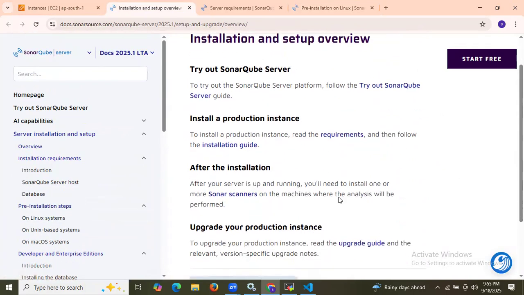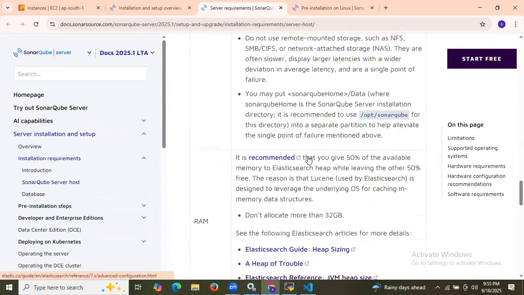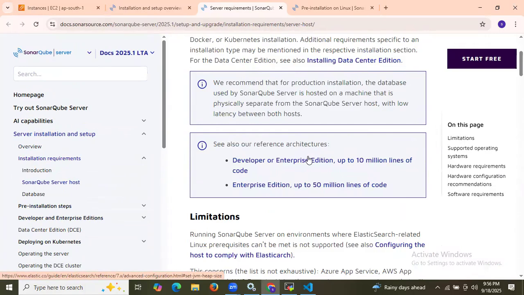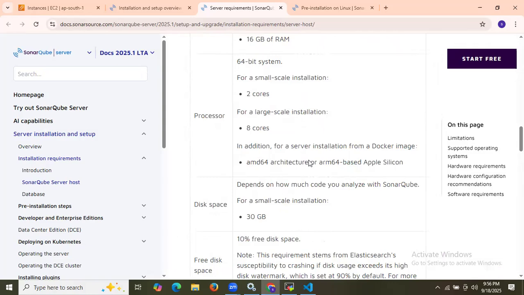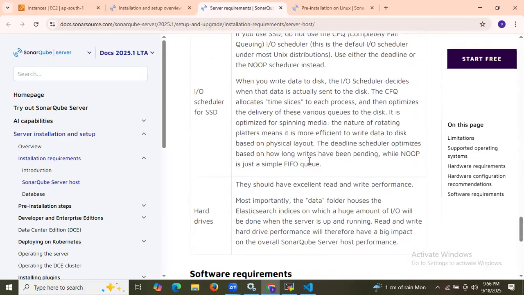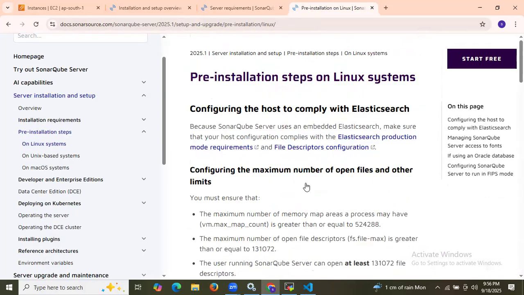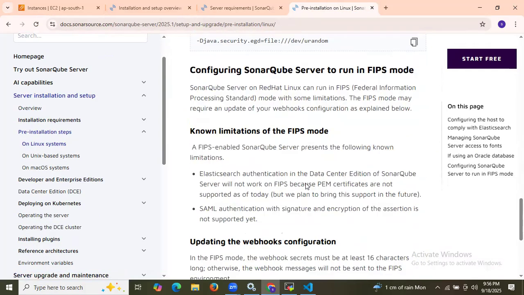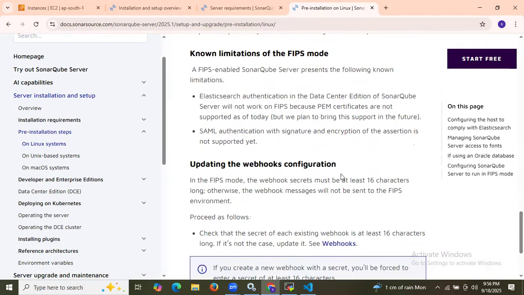So those are the requirements that we need to install SonarQube. We need a database as well, right? Here we are going to use PostgreSQL. We are going to install PostgreSQL. If you want, you can install Oracle also. As you can see, if you're using an Oracle database, then there is a guide. So we need a database as well.